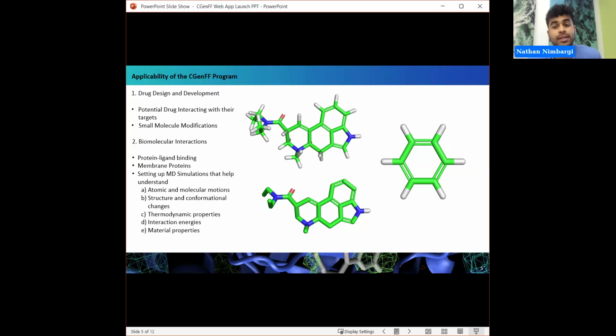And this can also work for lead optimization too. So when you make a modification to a certain small molecule, whether you take out some atoms or add some functional groups, et cetera, you can run that modified small molecule through the CGenFF program and be able to see how that modification changed certain parameters of the molecule. So those are just some of the applicabilities of the CGenFF program that we see.